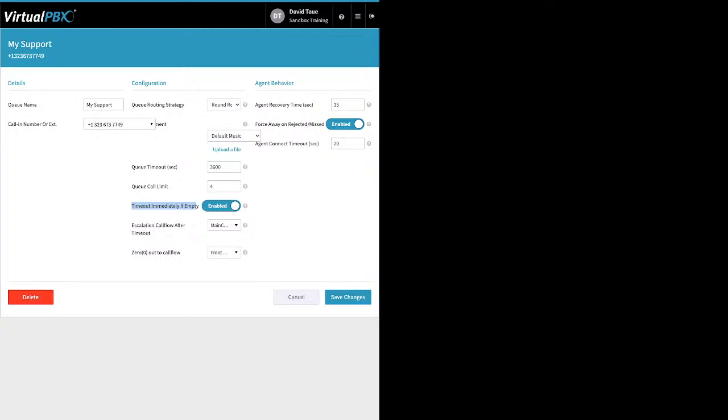Right. Timeout immediately if empty. If you have no staff members logged in and a call comes into your queue, if this is enabled, you're saying that inbound call waited for 3,600 seconds, or treating it that way. Escalation call flow after timeout is after that 3,600 seconds, where are you sending the call? You choose something from the pull down, like a user, another group, another queue. You can send it back to your virtual receptionist or one of your other attendants, etc. Zero out call flow, right? So you're allowing people to press 0. Where do you want them to go when they press 0?